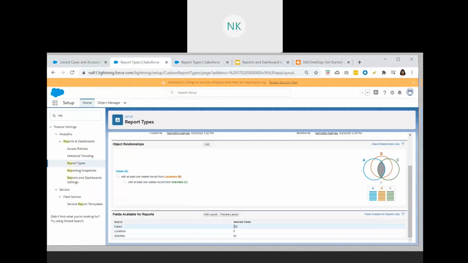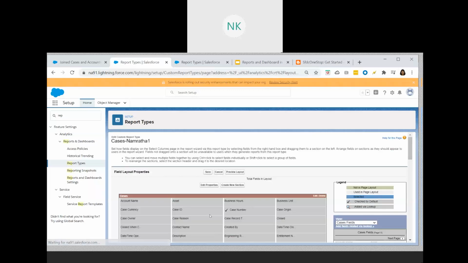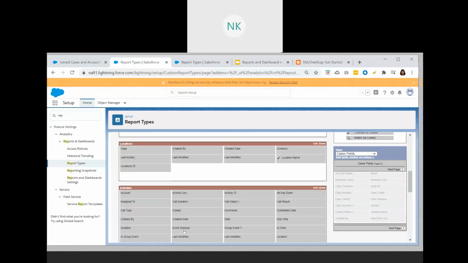So here you see on the cases, a number of fields got added, got updated. And in the locations, we have added all of these fields. In the activities, we have this number of fields. Let's click on edit layout once again and see how our section looks.